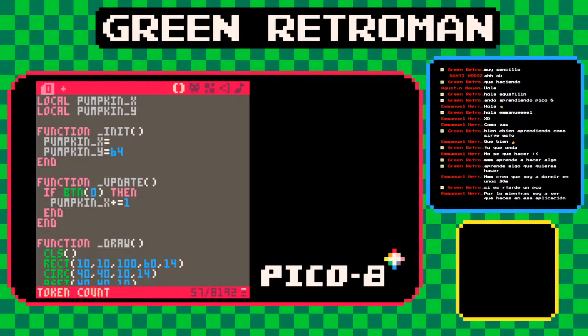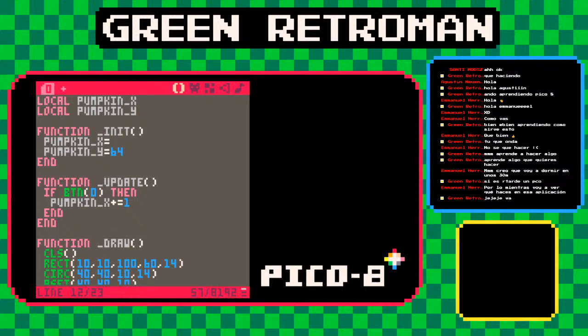Okay, so Charlie says 1 is right. Thank you, Charlie. So now if I press Control R to run the code, and I press the right button, my pumpkin moves to the right. Yay! Farewell, pumpkin.